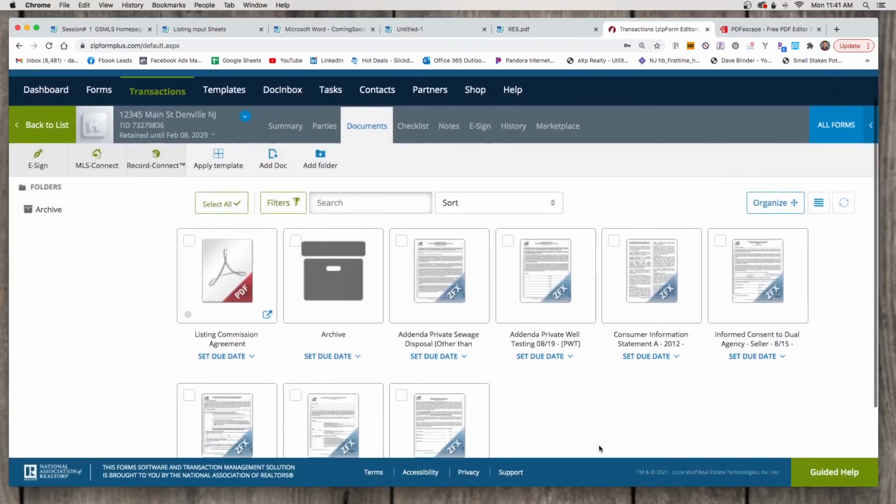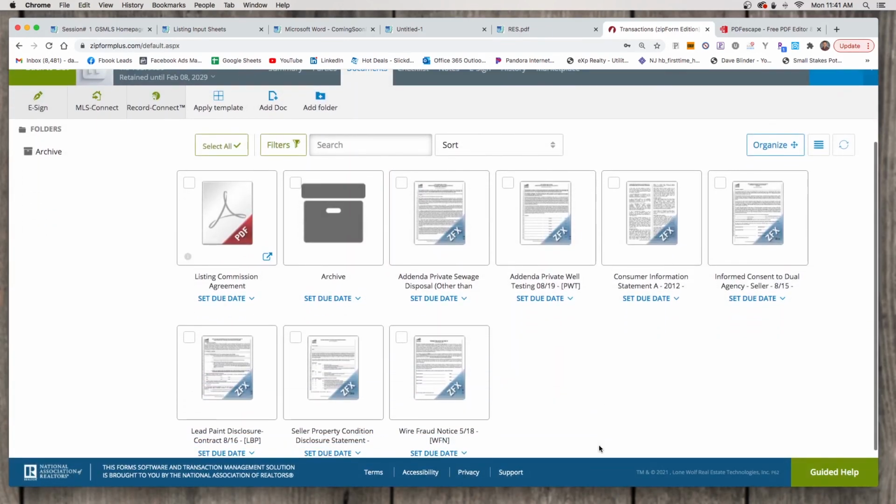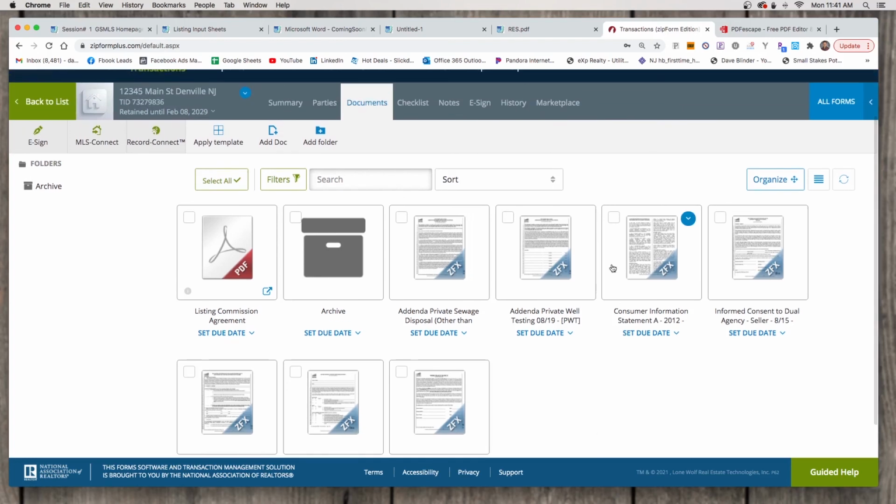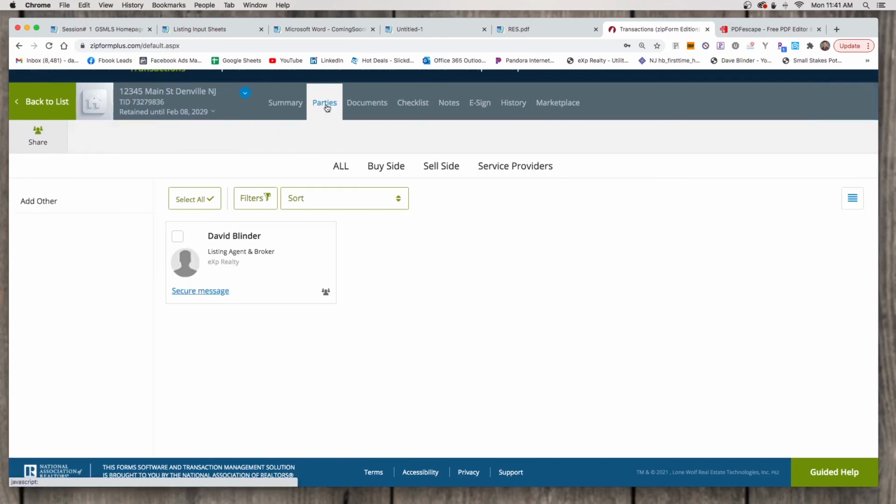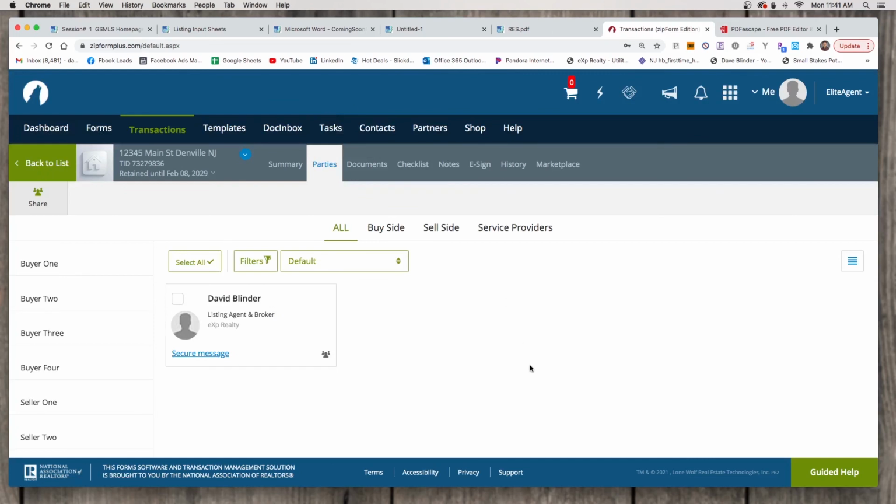So let's bring that in. I'm just going to click out of that. And now we just get a broader view of all the forms we looked at. These have not really been populated, but we know we're going to need to complete these forms. The next step I like to do is I click on the parties while we're in the transaction view. We can see I've been pulled in as the listing agent. I'm not a broker, but sometimes people use that term interchangeably, unknowingly.